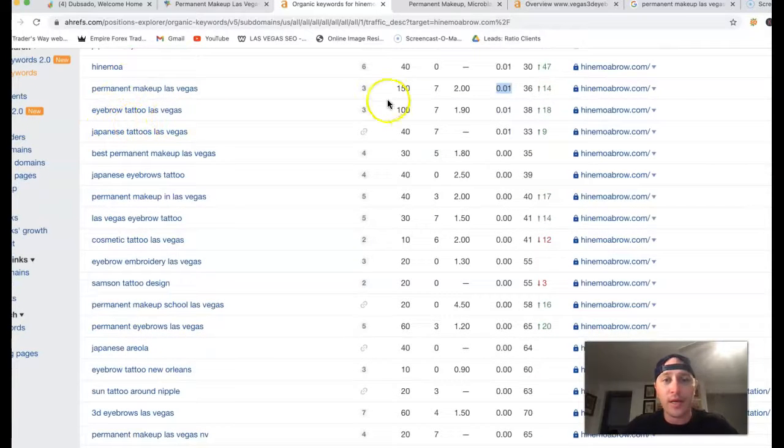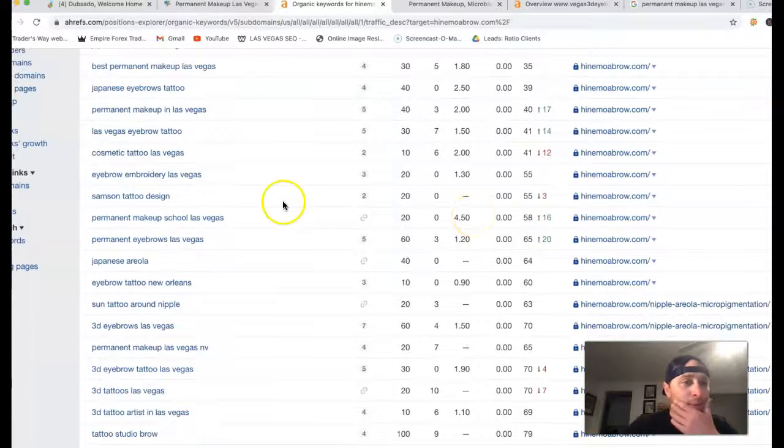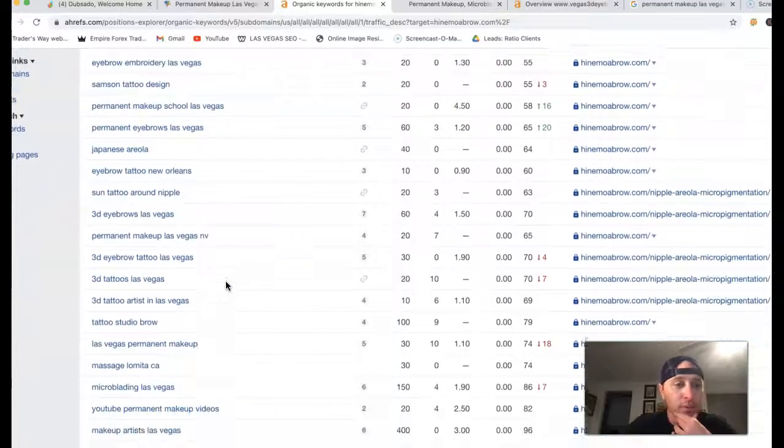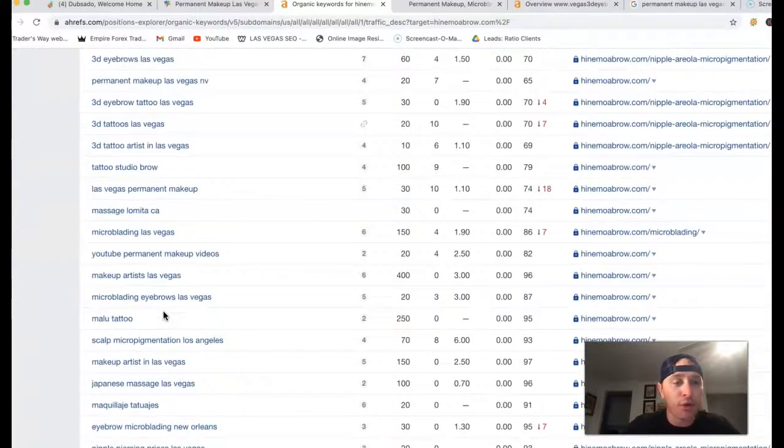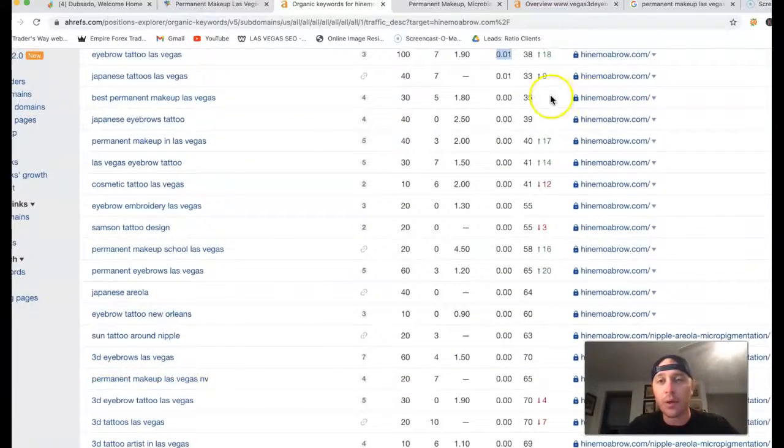Eyebrow tattoo Las Vegas, there's another 100 clicks. 38th position, you're missing the traffic once again. Japanese tattoos Las Vegas, best permanent makeup Las Vegas, there's 30 clicks. 35th position, once again missing all the traffic. So really what we want to do is come in, figure out which keywords you really want to drive the most traffic with. And also we want to make sure we do that proper backlinking, or those quality backlinks, with those keywords, which then you're going to notice your traffic start increasing and your phone start ringing off the hook as well.